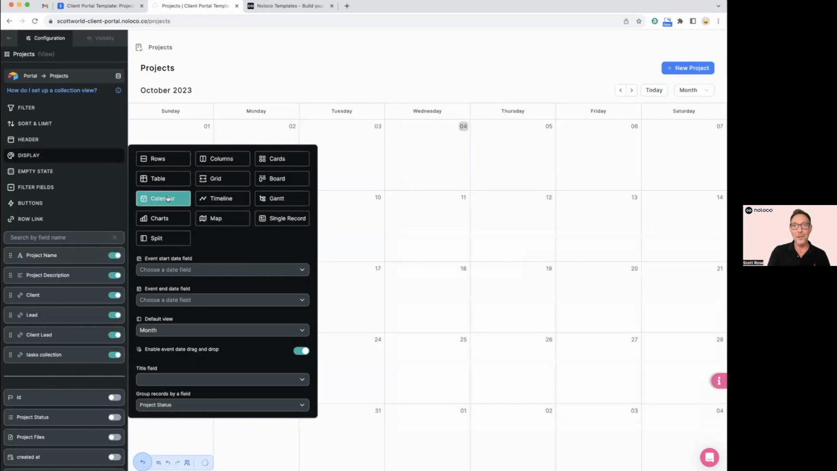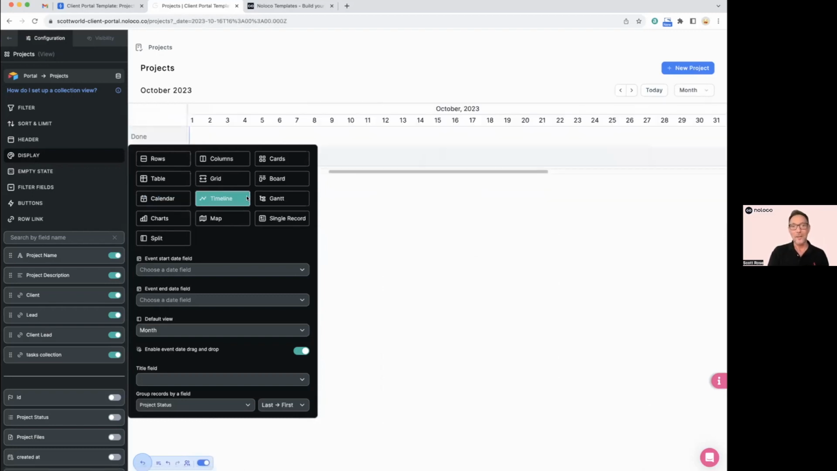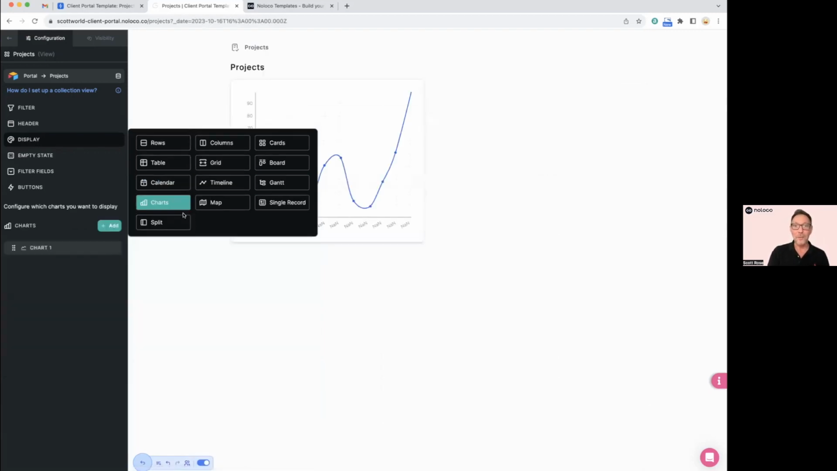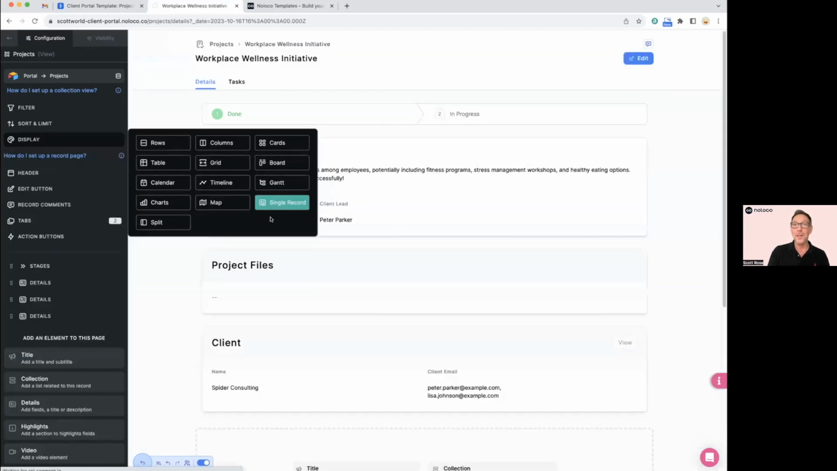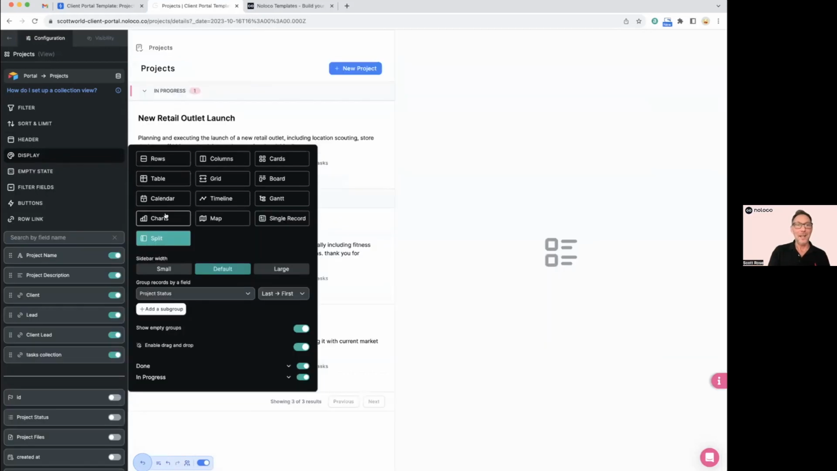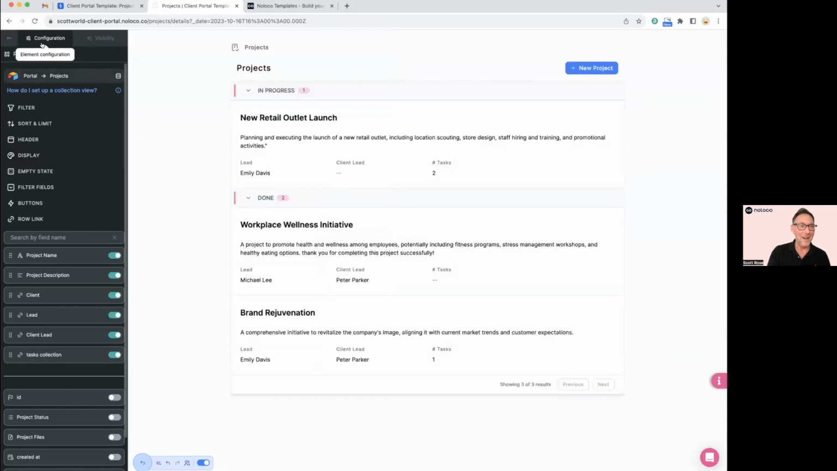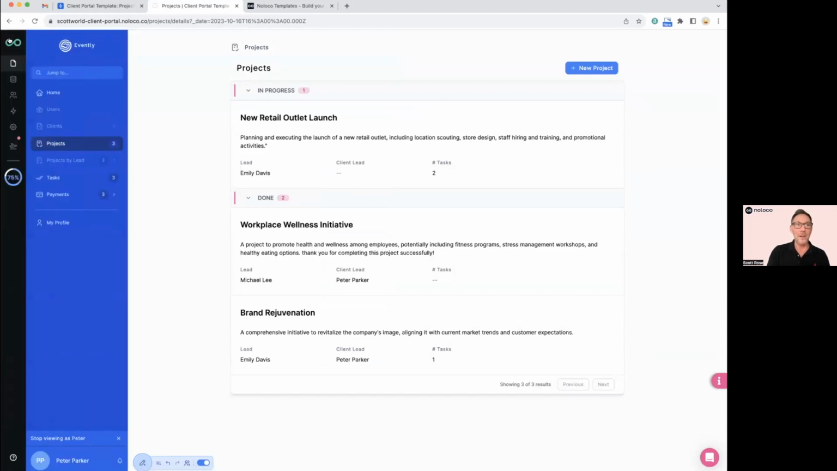You can have a calendar view. We don't actually have anything in projects that has dates on it, but if you added dates, they would show up on the right date here. You can have a timeline view, a Gantt view. You could have charts. You can have maps that are live, communicating with Google Maps. You can just show one record at a time. This is the record detail screen. And a split view where you could put more stuff over here. So it's unbelievably cool. And one final thing before, because I know we want to get to some questions.